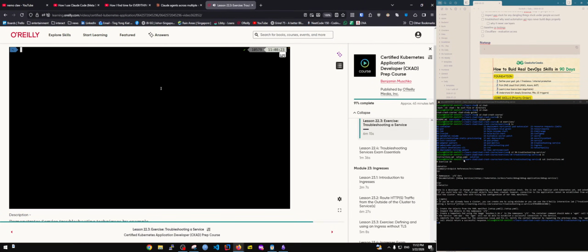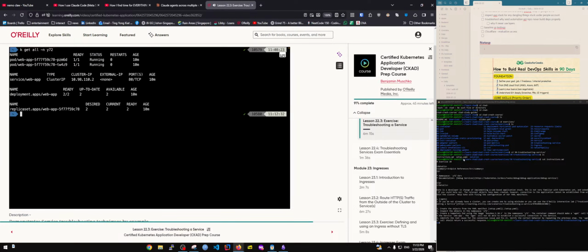Before we can have a look at anything more in detail, let's have a look at all the objects in a specific namespace. That is the namespace I already set up for you, Y72. We will find a service named web app. We'll have a deployment that controls two replicas, and we want to make sure that we can actually reach the underlying pods from the service. You can see here the service is actually of type cluster IP. So we would usually try to reach that service from within the cluster.